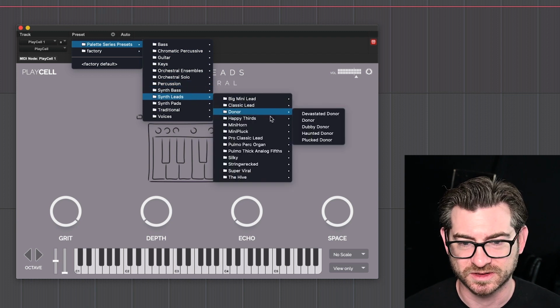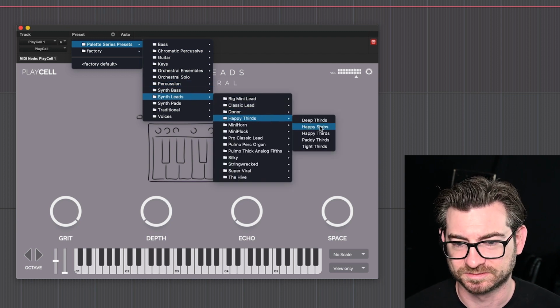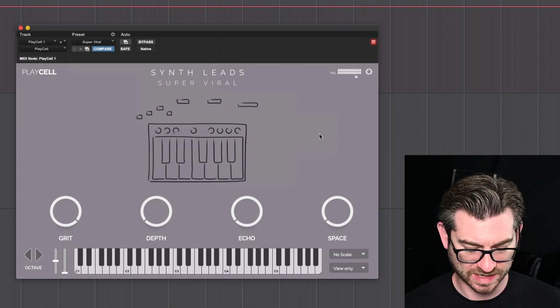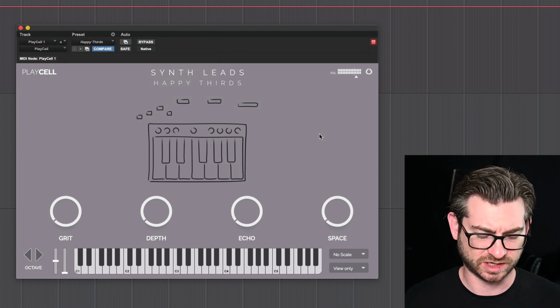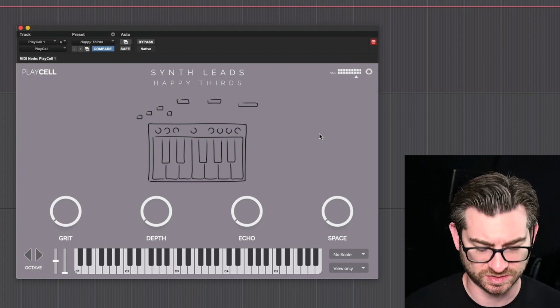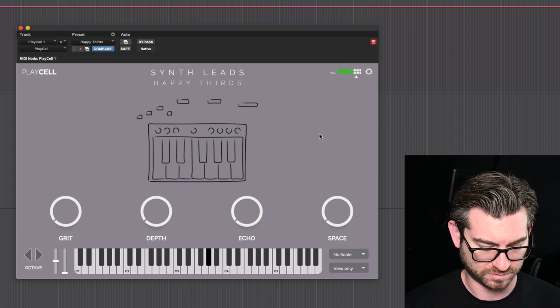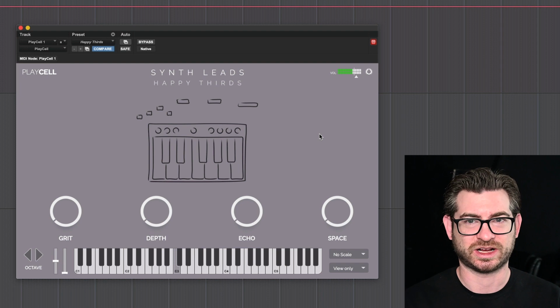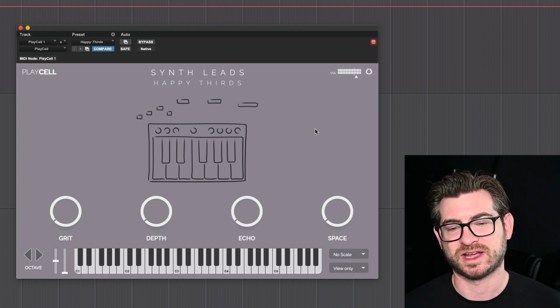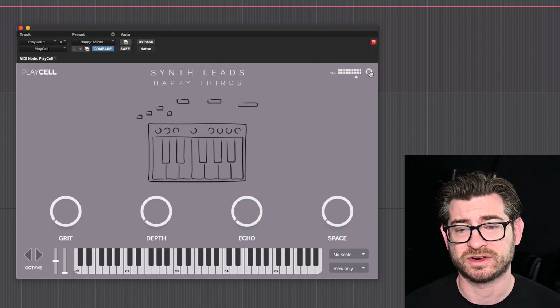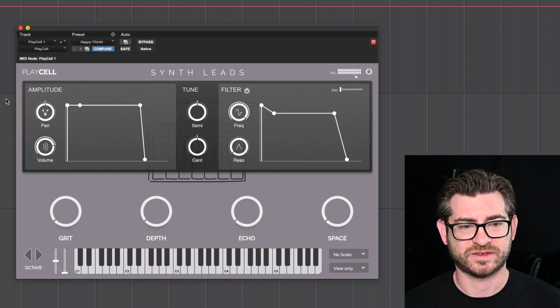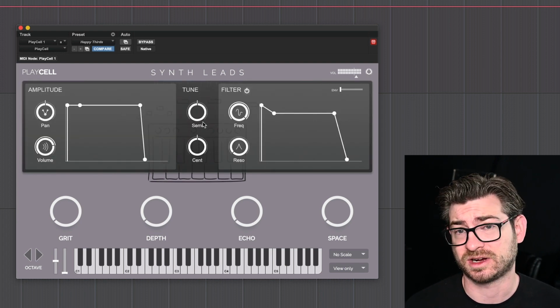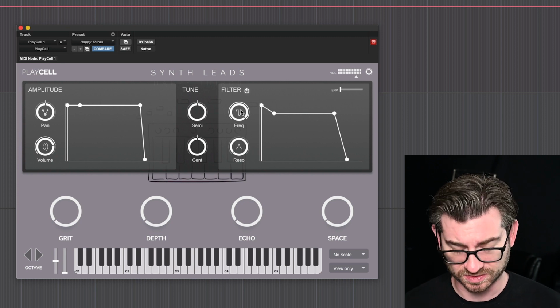but it's very effective. Let's take happy thirds. And happy thirds, this might remind you of something you heard in electronic music in, say, around 2012. Very electro-y kind of sound. And aside from our macros, we have an advanced mode, and you just click this button up here, and now you have access to an amplitude and a filter envelope. And so, of course, let's hold this note.